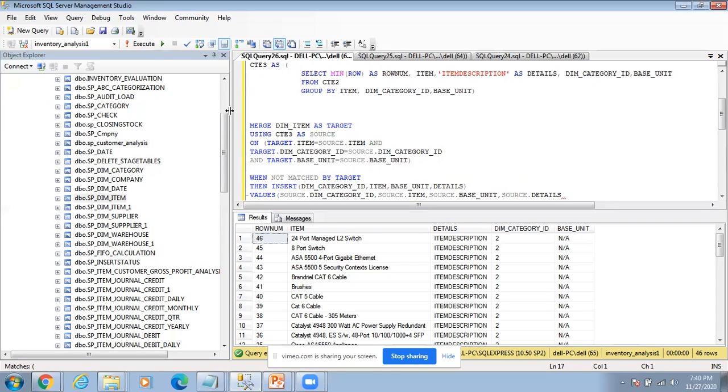Is it clear, team? Any questions? Chandrika, is it clear? Yes, sir. Manu, Sirisha, Ravuri?